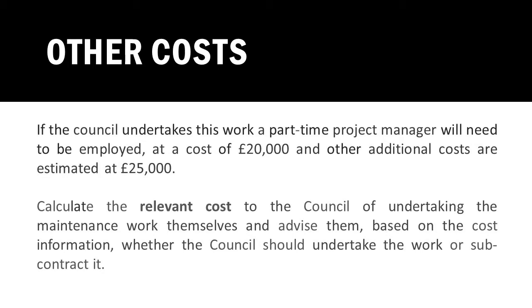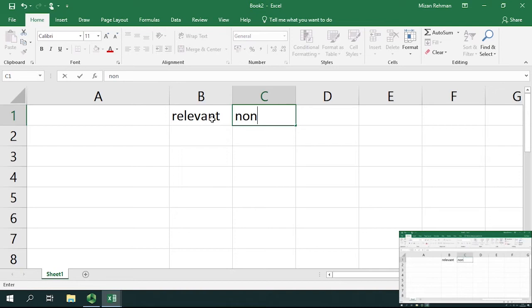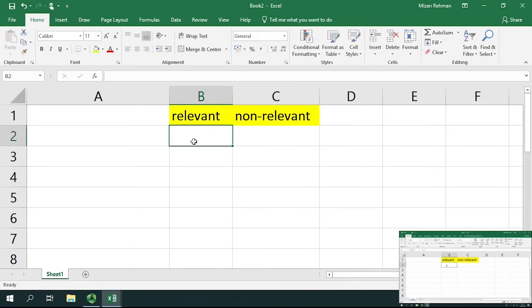Calculate the relevant cost to the council of undertaking the maintenance work themselves and advise them, based on the cost information, whether the council should undertake the work or subcontract it. So I'm going to have a column for relevant and non-relevant cost.